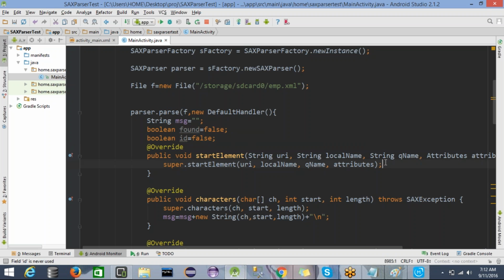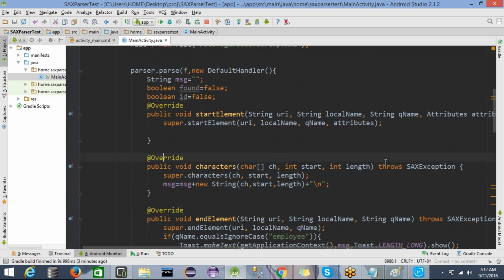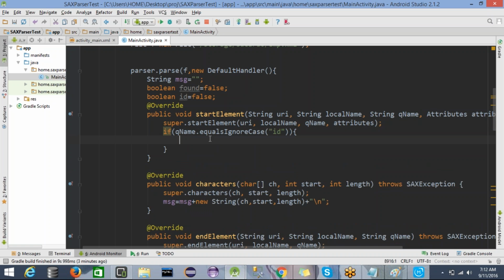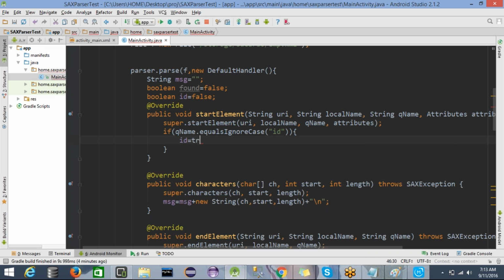In the startElement method, whenever it is reading the data from a start tag, I'm comparing here. QName is one input parameter for this method. QName means the tag name from which tag you are reading the data. If this tag name equals ignore case with ID, meaning first I'm comparing whether it is reading the data from the ID tag or not. If it is reading from the ID tag, then I'm making id equals true.